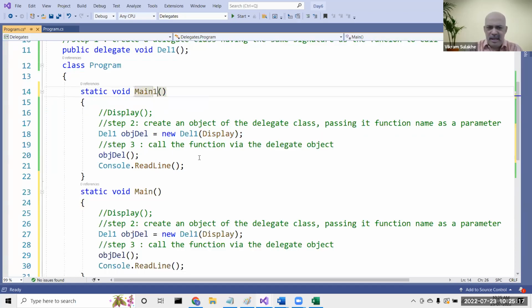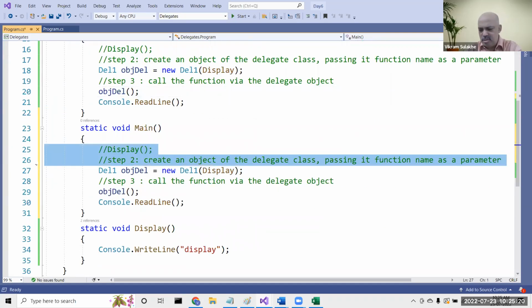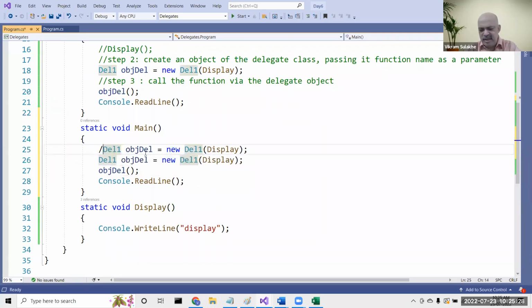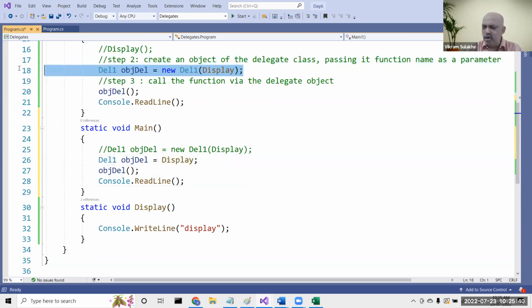All right. So let me simplify things for you. This is the actual code. Now, instead of doing it this way, alternatively, you can also write code like this. What am I doing out here? Instead of saying equal to new del1 of display, what am I directly giving here? Equal to display, display being the function name. When you give code like line number 26, internally the compiler converts it to this line.